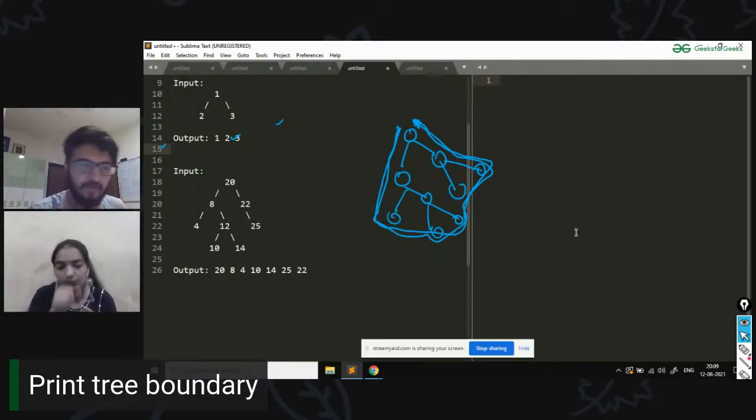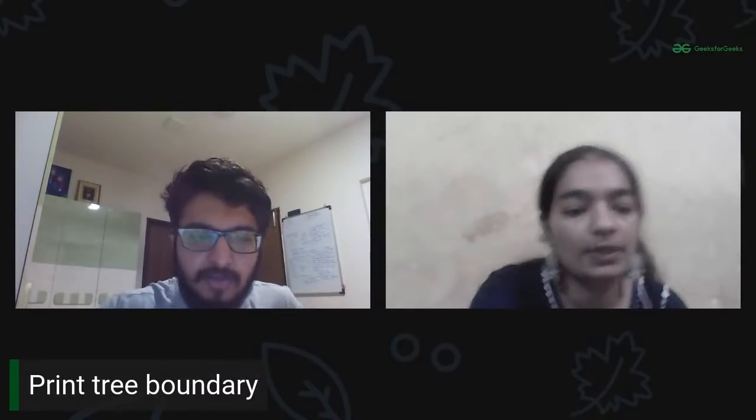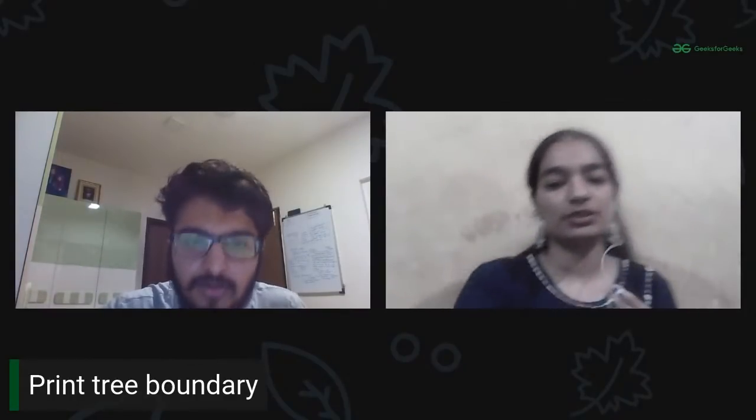To find the left boundary, what we can do is we start with the root and keep going left. If we can't go left, that is, if the left pointer is null, then we go right. Can I share my screen and tell you? I am getting your point, but you can share your screen also.